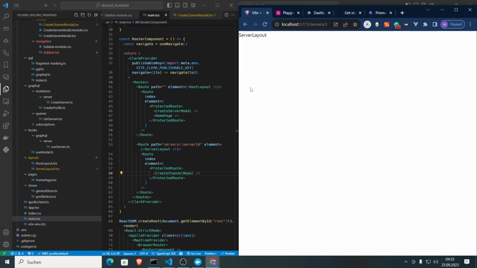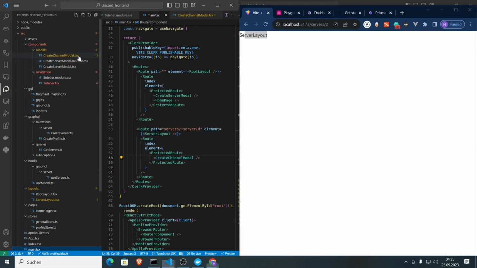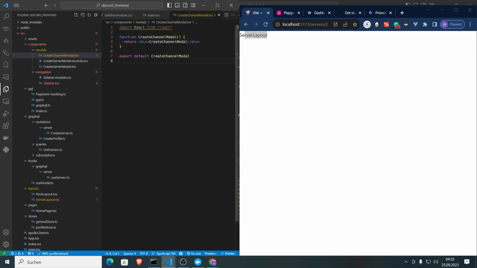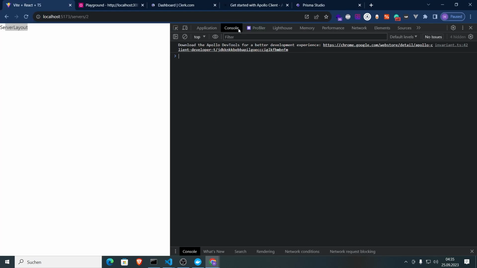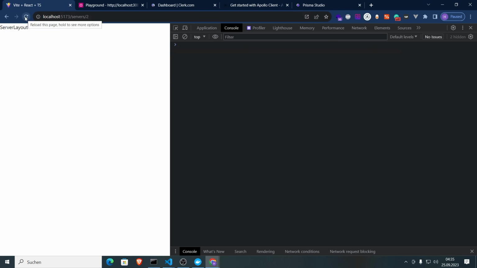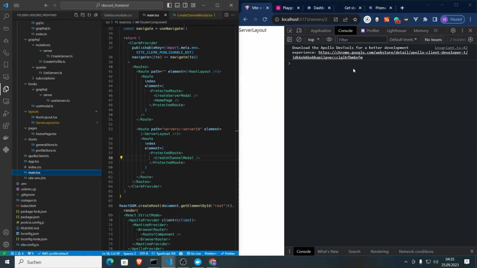Let's click on here. And we are here on our server layout, which is correct. But we should also see our create channel model, huh? Let's log something to the console. Let's hit refresh. Alright, this is not being rendered. Interesting. Of course, it's not being rendered.